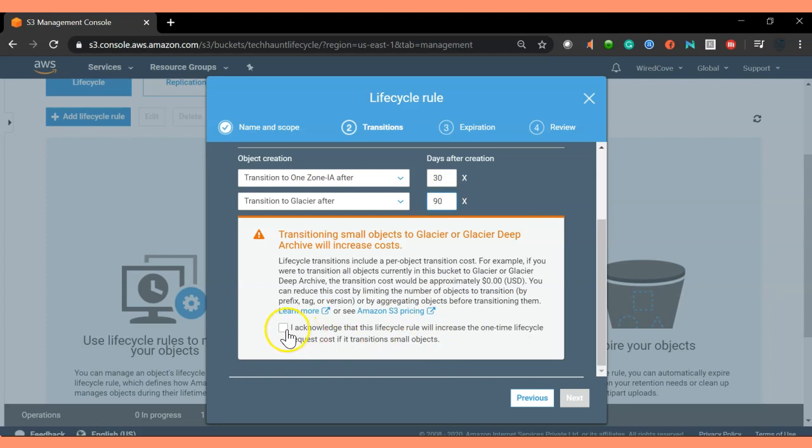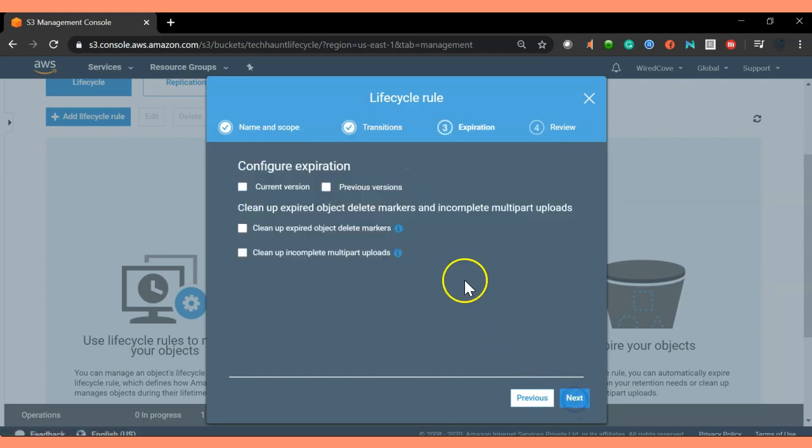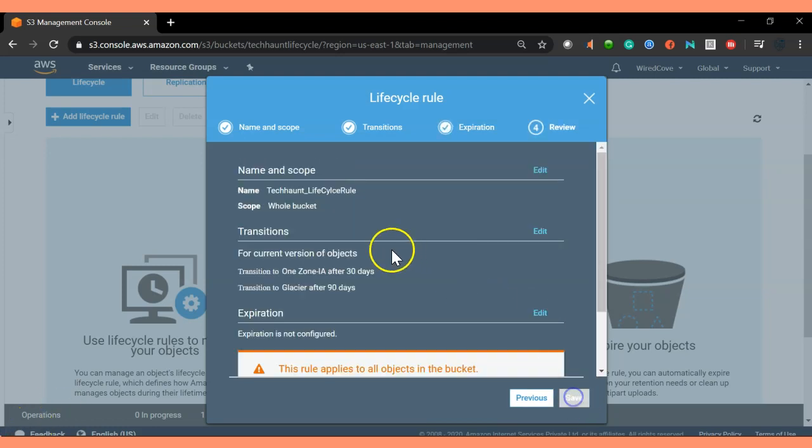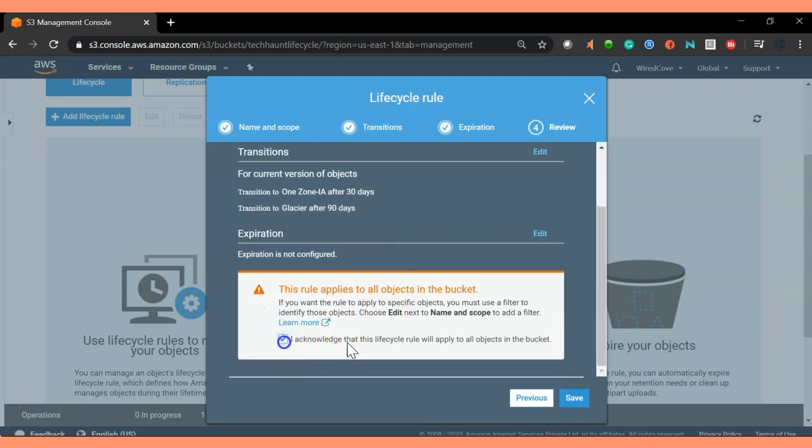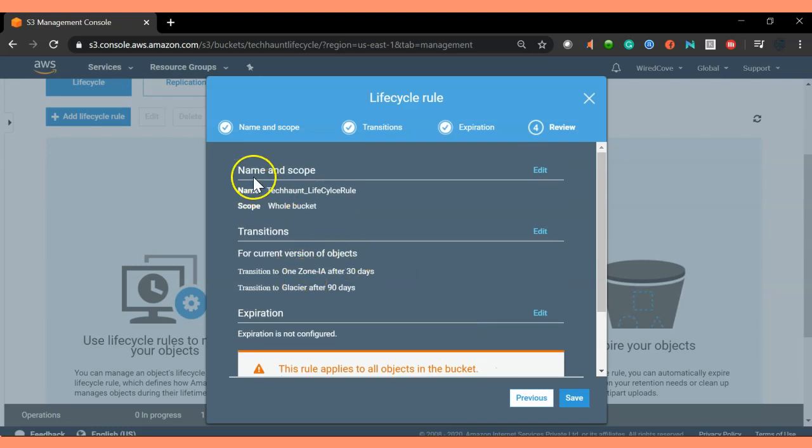Okay, so that's fine. I acknowledged. That's fine. Cost is going to increase. Just hit next, and it's going to be configure expirations. That's fine. I'm not going with them, so just acknowledge and leave all these options as they are, and go to next. Okay, and just hit next. So that's fine. I acknowledged. So you can just review your rules.